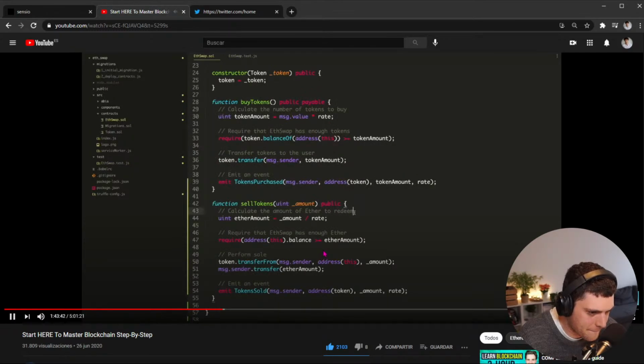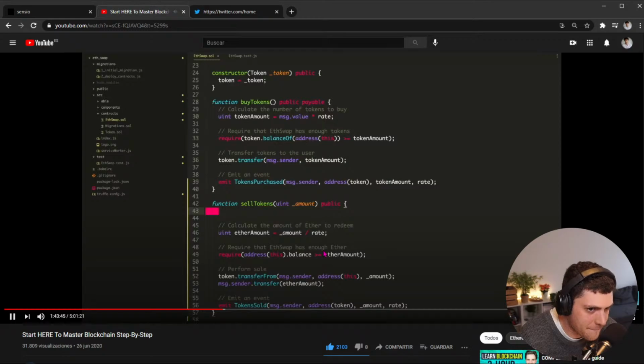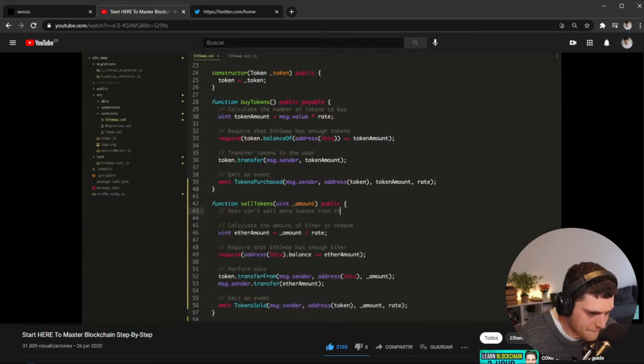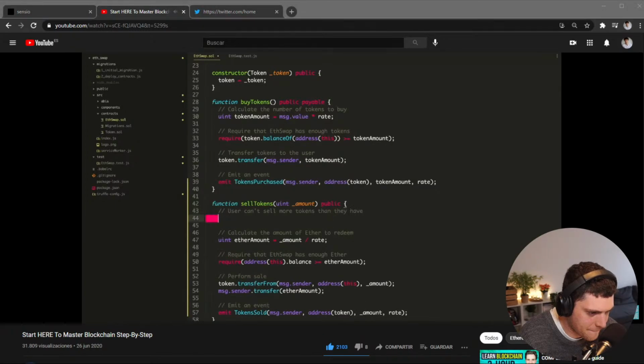But what we can do is write an explicit requirement in the contract as well that would look like this, okay? Say user can't sell more tokens than they have. And like I said, I think the ERC20 token's already taking care of this for us, but we're gonna do it for tutorial purposes just to show you explicitly how you do it inside the smart contract. Say require token balance of MSG sender is greater than or equal to amount.